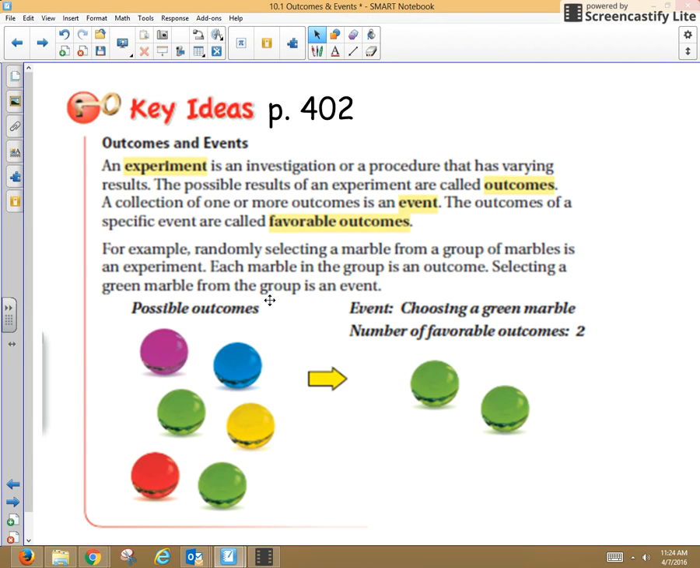Selecting a green marble from the group is an event. So our event will be selecting a green. Now, since we're choosing green, that is our favorable outcome. So the number of favorable outcomes would be 2 because there are 2 green.